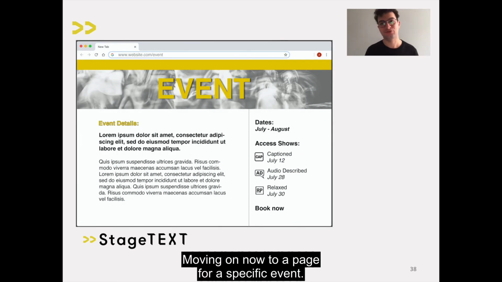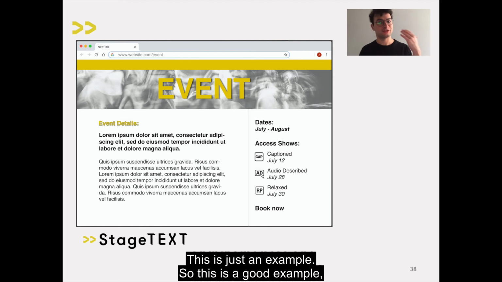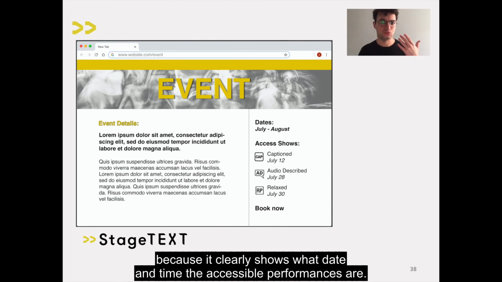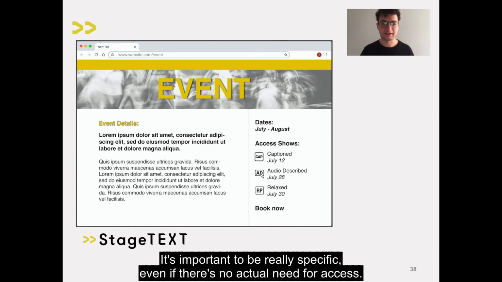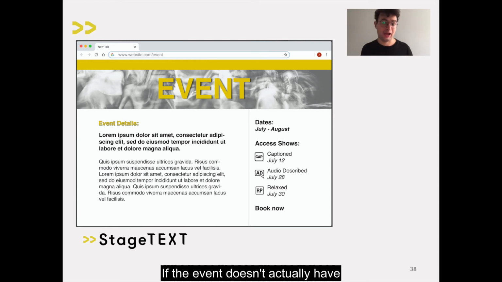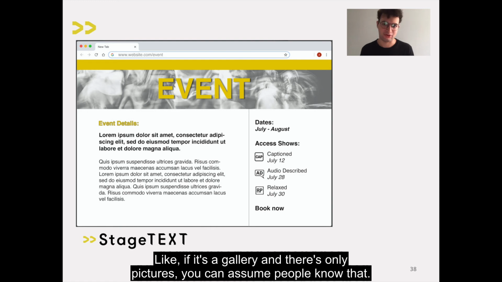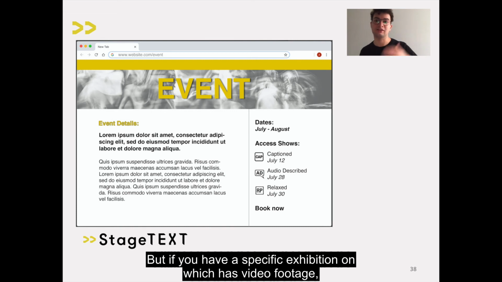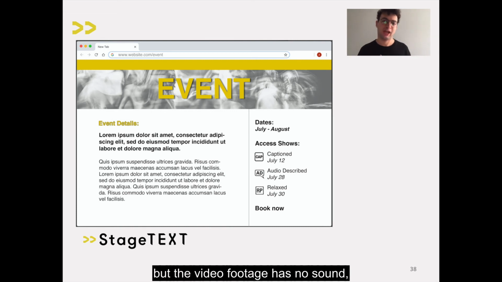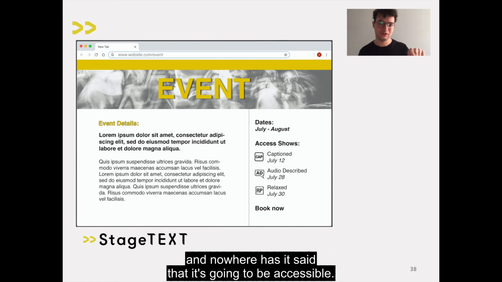Moving on now to a page for a specific event. This is just an example. It's a good example because it clearly shows what date and time the accessible performances are. So we've got the little captioned logo there. It's important to be really specific, even if there's no actual need for access. If the event doesn't have any noise or sound that would be subtitled, tell them. If it's a gallery and there are only pictures, you can assume people know that. But if you have a specific exhibition which has video footage, but the video footage has no sound, make sure people know that, because otherwise they're going to see there's a video involved and nowhere is it said that it's going to be accessible.